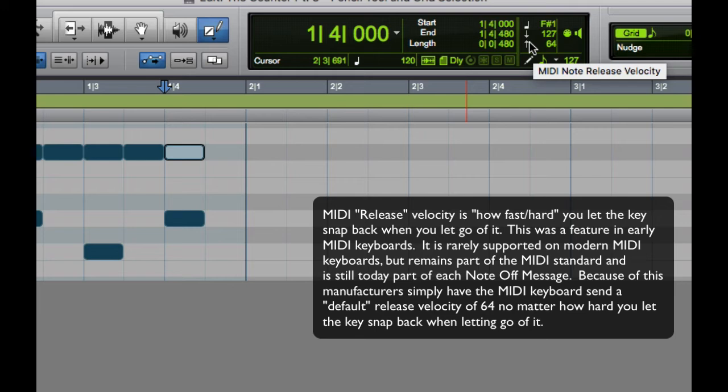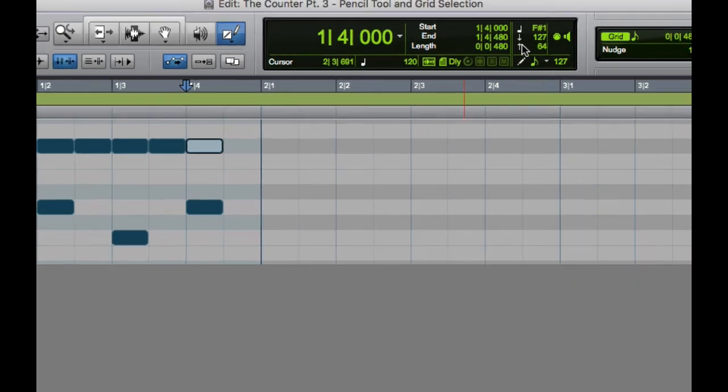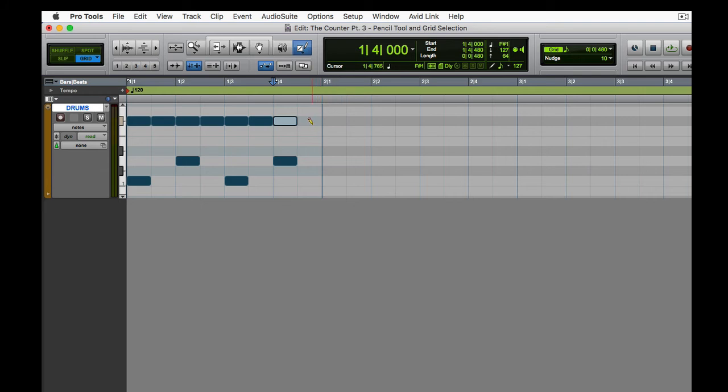On older MIDI keyboards, your MIDI program not only recorded the velocity with which you play the note, but it also recorded the velocity with which you let go of the key or release the note. All right, so let's pencil in that last note, and let's play our pattern.